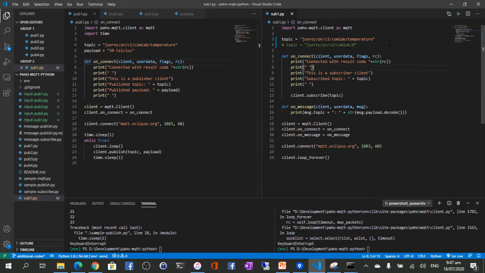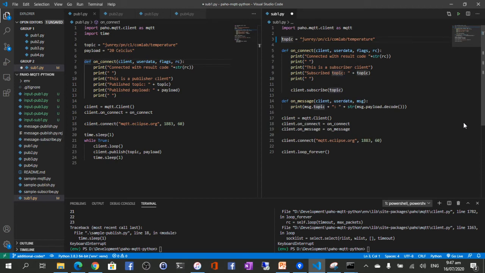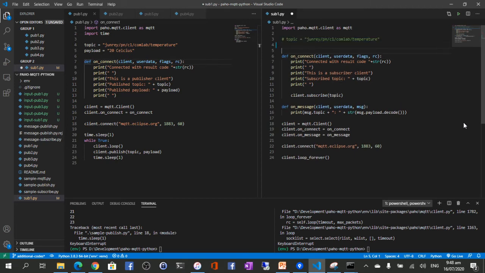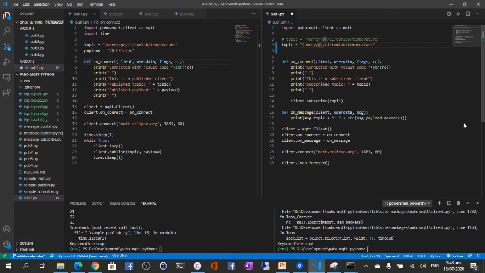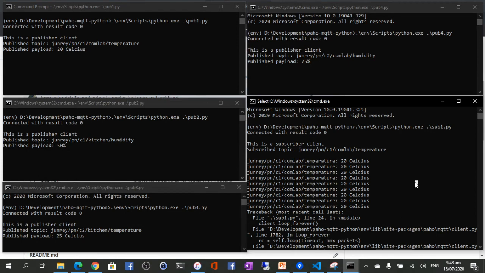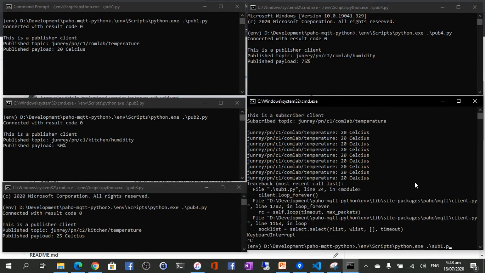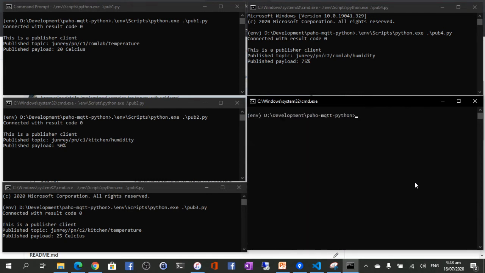So to do that, okay, I will remove that. I'll copy, comment out, then save, and then I will replace, since what we want is the temperature, we want to subscribe to the temperatures, so I will replace that C1 with plus and the Comlab with plus. Let's save, and then okay, let's run it again. Let's clear up the screen first.